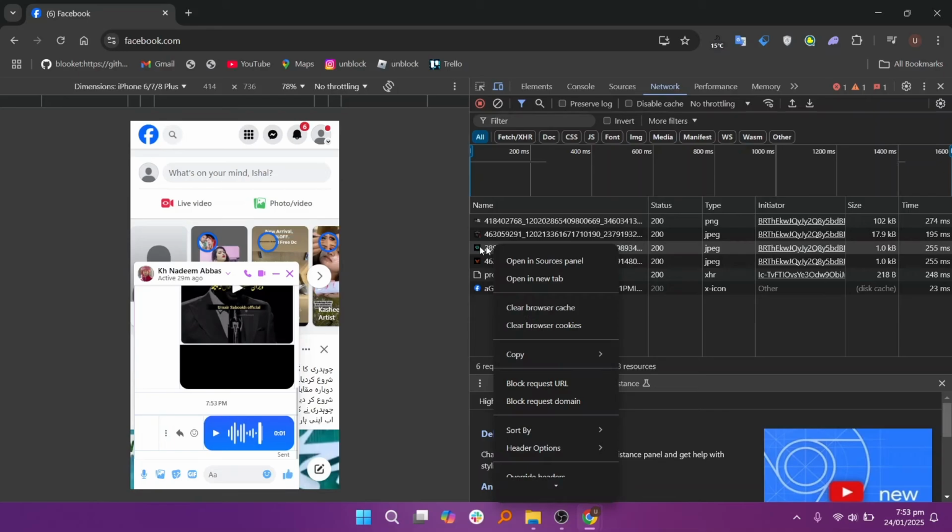Click on the three dots next to the file and select Download. Now your voice message will be saved to your device. That's how you download a voice message from Messenger.